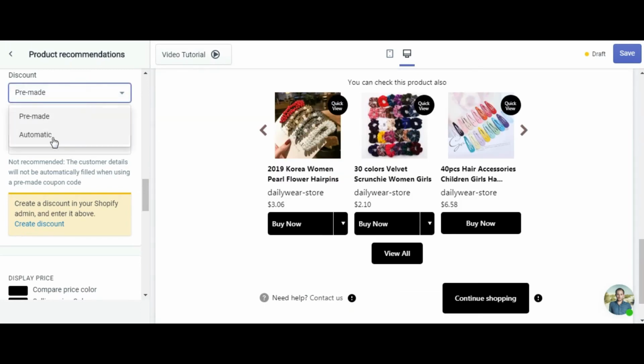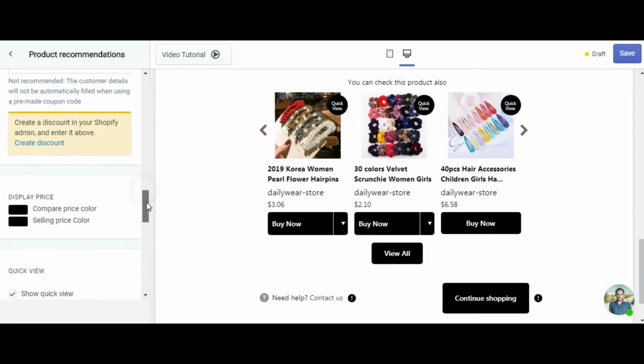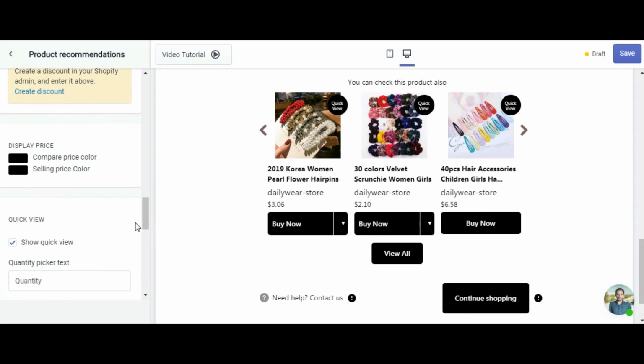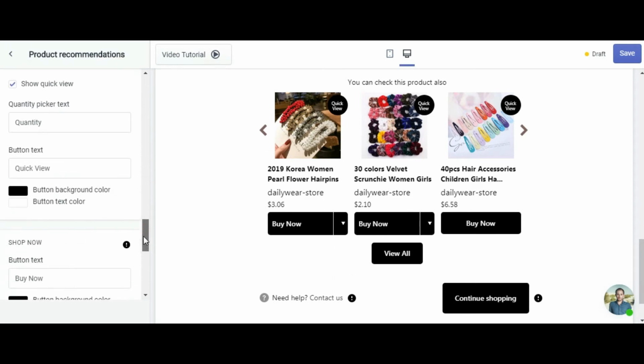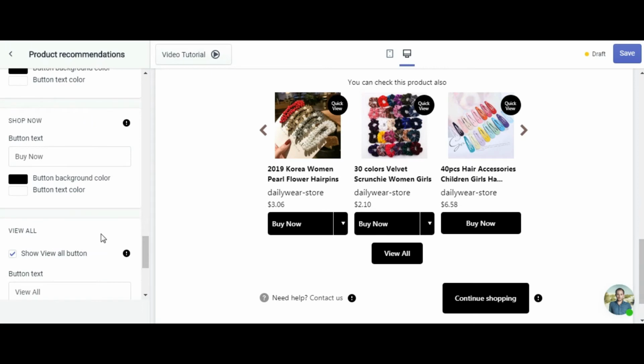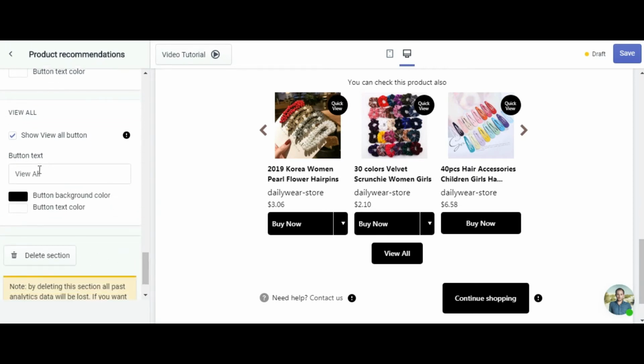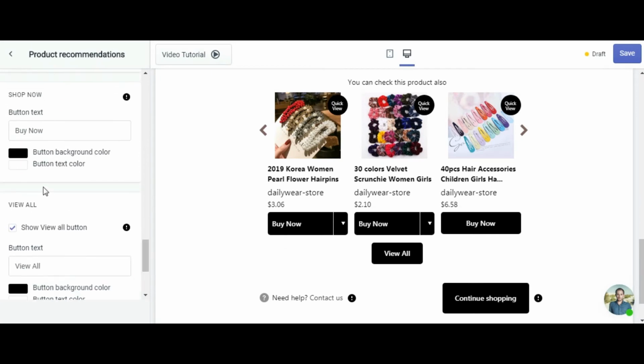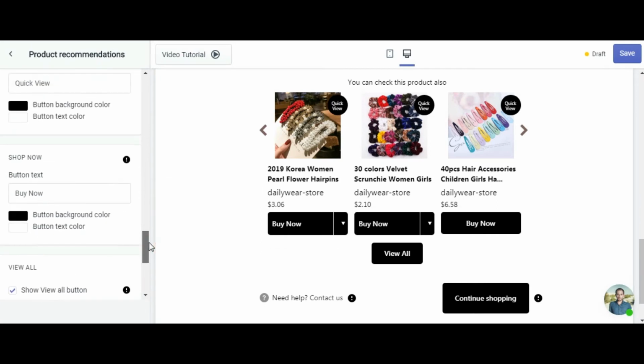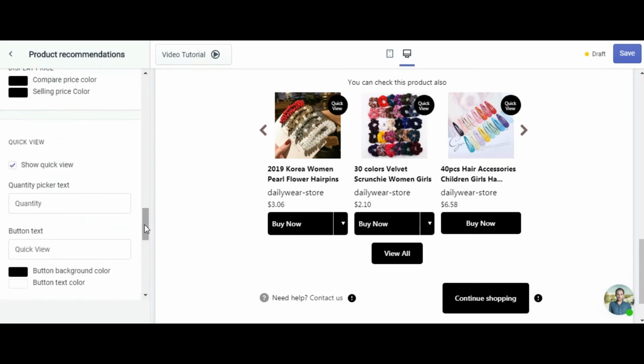Change the color of arrows. You can add the discount code also, pre-made and automatic. View and quantity. You can change the button colors also, and that's it. Just click on save.